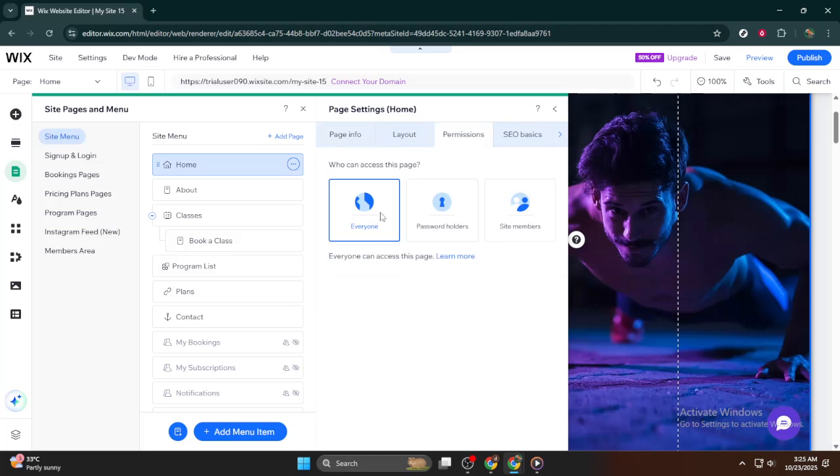Once you're in the settings, look for the Permissions tab. Clicking here will direct you to an area where you can modify who gets access to your page. In this Permissions section, you want to change the access settings from Members Only to Everyone. Selecting Everyone ensures that any visitor can access the page without needing to log in. This is a crucial step for creating a user-friendly environment for your audience.